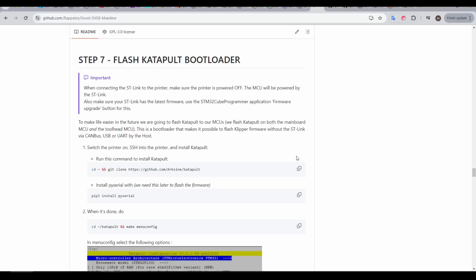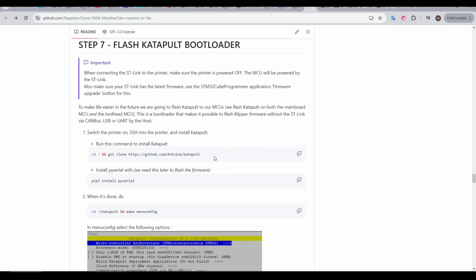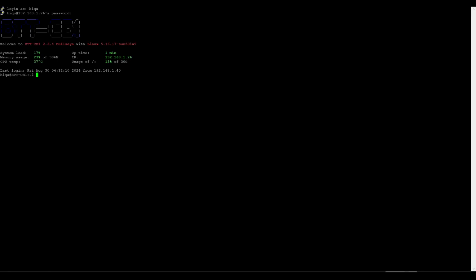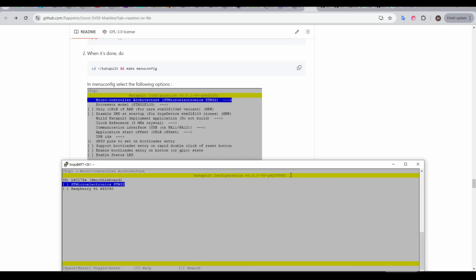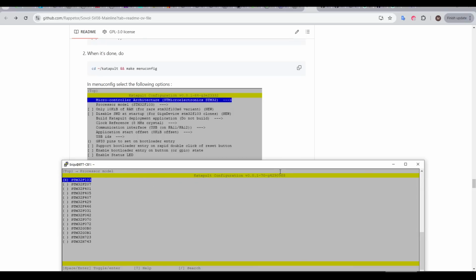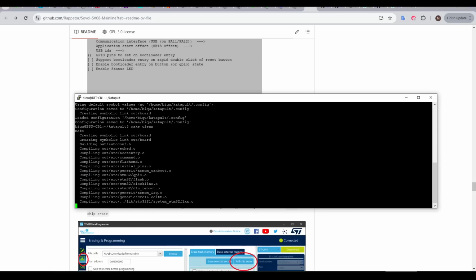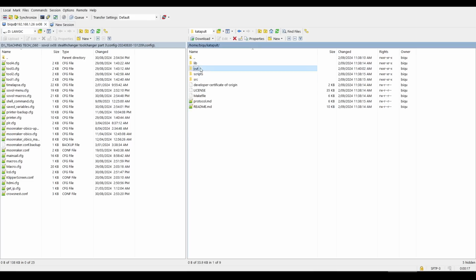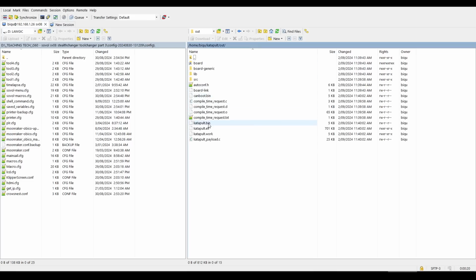For the next part, we're going to turn the printer on and connect via SSH to install the Katapult bootloader, which means in future updates, we won't need the programmer. Like earlier, these steps are just a matter of copying the commands, switching to SSH, and hitting enter to run them. There's a section that should look familiar if you've ever set up Klipper before, and all we need to do is match the settings in the picture. We then compile the bootloader and use WinSCP to connect to the printer, locate the output, and then copy it over to our computer. Once we've done this, we can turn the printer back off.